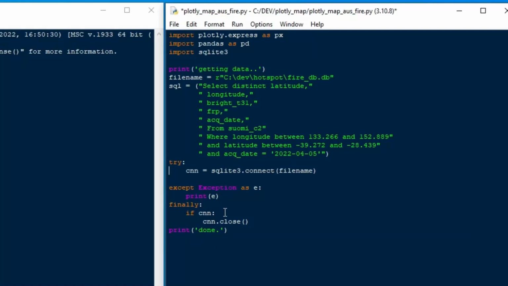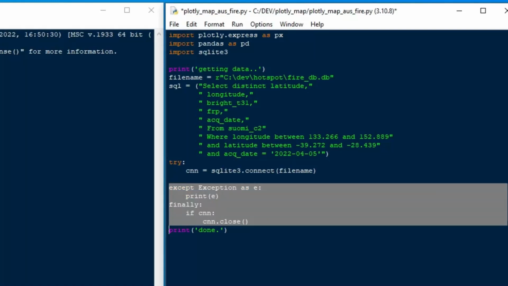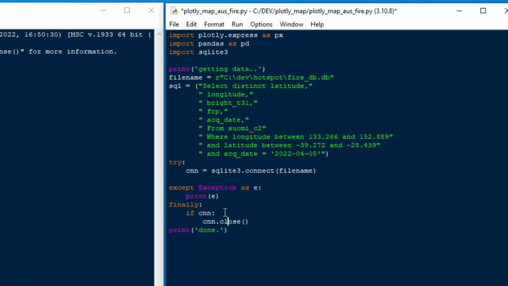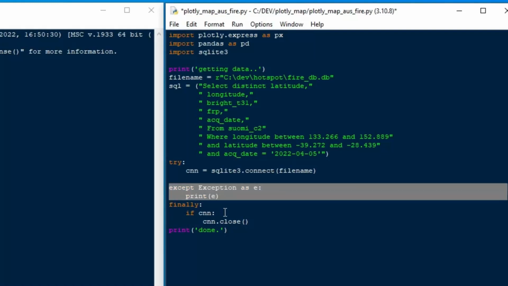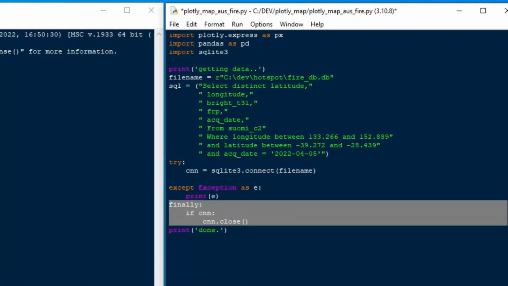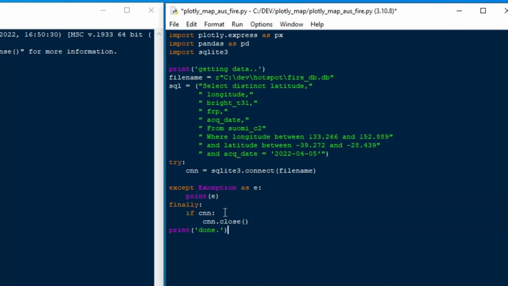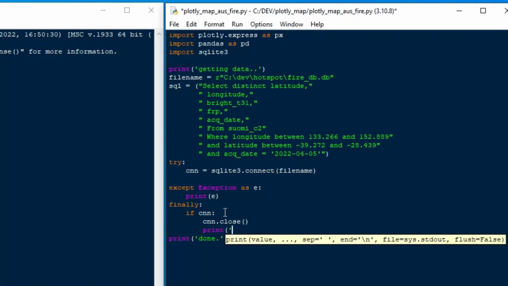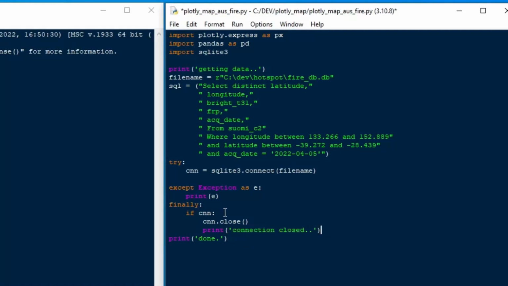And so that's going to give us a nice little section that we can use to capture things. Like I said, capture that error if there is one, close the connection regardless of whatever happens, and then print done at the end. And in fact, we could print, you know, connection closed. That will happen inside of the finally block if the connection is open and it was closed.